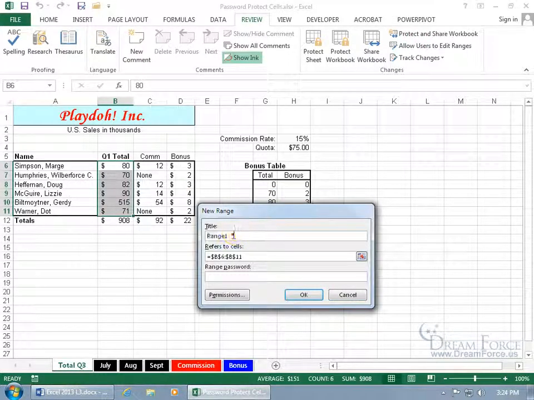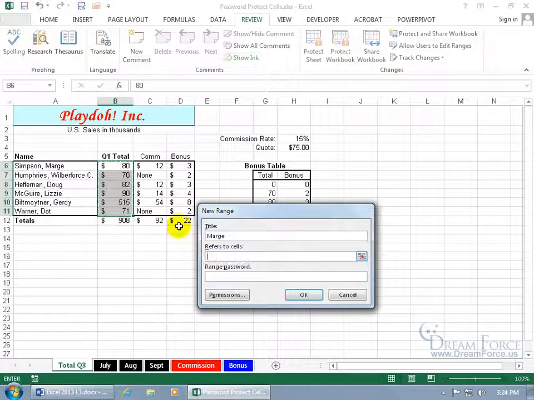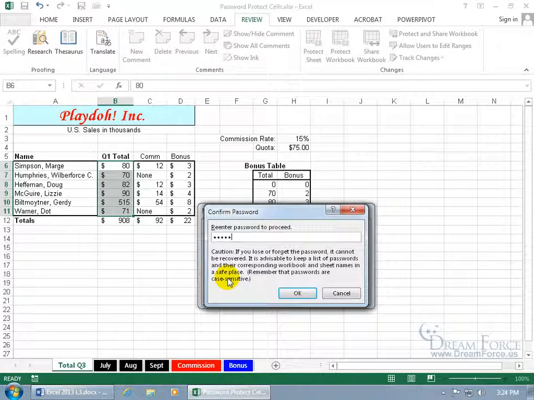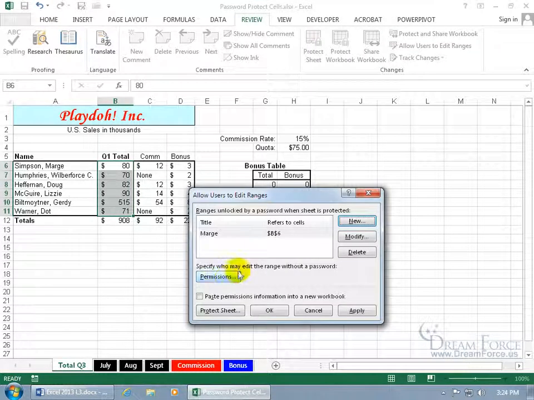Give us the title, and let's delete the generic Range 1 and call it... I'm going to do one for each one of these cells here. Well, I'll do it for 2 because you'll get the idea after I do the first 2. So if we do it for Marge, it refers to the cell there, B6, and the password, we'll just type in Marge's first name. I know it's a bit generic, but you would do something different, I hope. Marge, hit enter, type it in to confirm it, hit enter, and there it is for Marge.